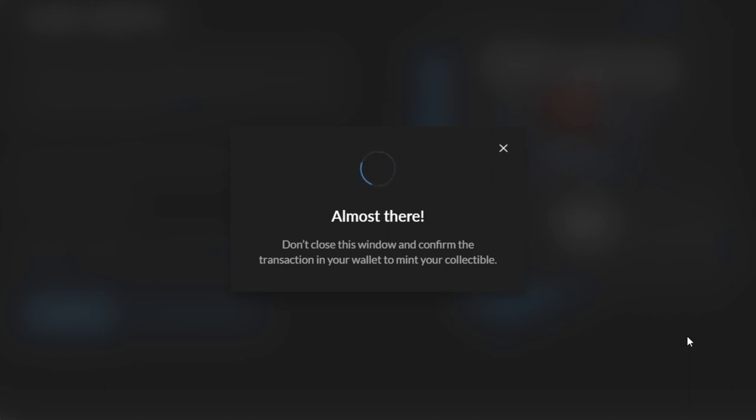Wow, this is taking a while. I'm kind of getting worried right here that the thing's locked up, but I don't want to close it out and mess up the minting process, so I'm just going to be patient and wait and see what I get.